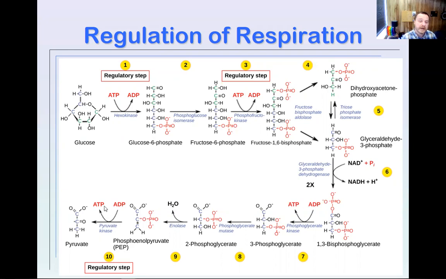And then down at the very end, if we have plenty of ATP, we can actually slow this step down and not generate too much ATP within the cell. So quite a few different ways that we can regulate. Again, how do we do that? Well, these are all enzymes. See the ASE at the end of these names.